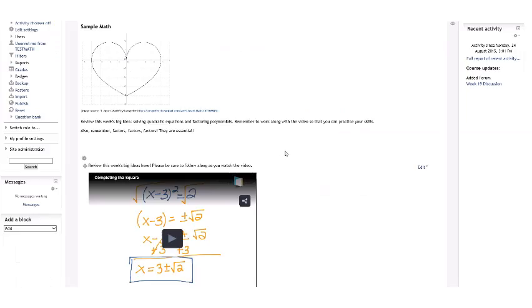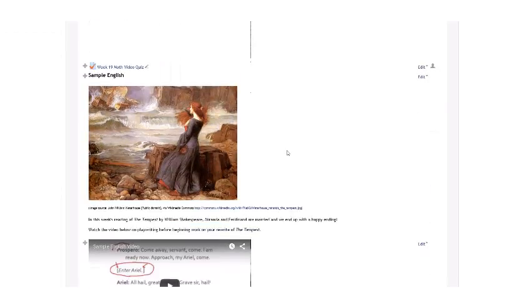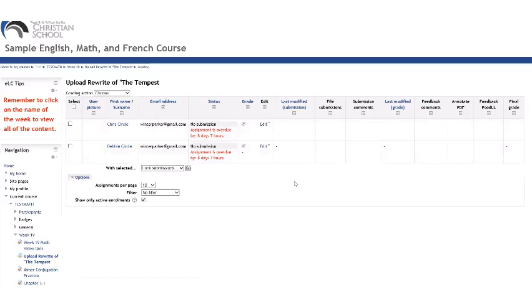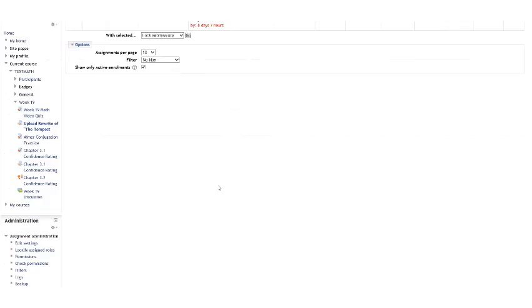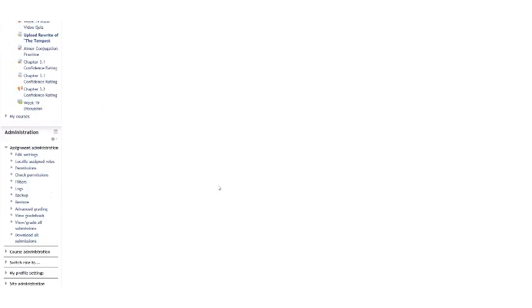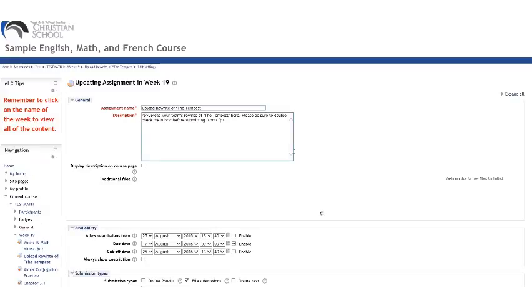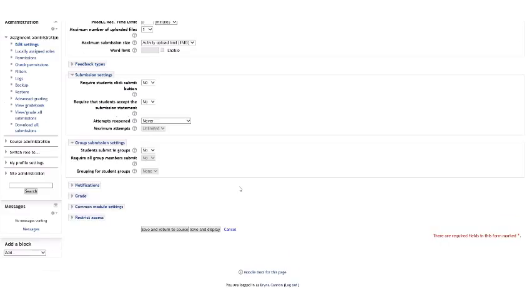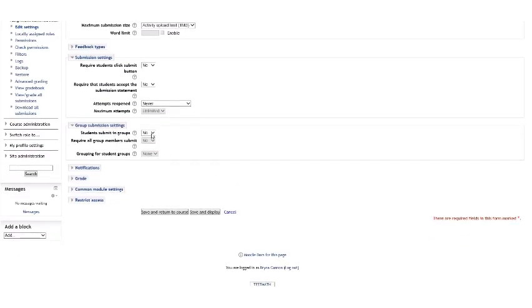Now, another place where you can use this is in assignments. So here, I can view grade all submissions. Oh, they're late. Oh no. But again, if I wanted to, I could set this up so that they could submit as a group. Now, of course, having only 2 students, it doesn't work particularly well. However, it still does work. So group submission settings is what we want. So we could have students submit in groups.